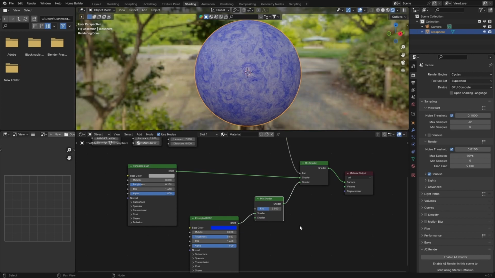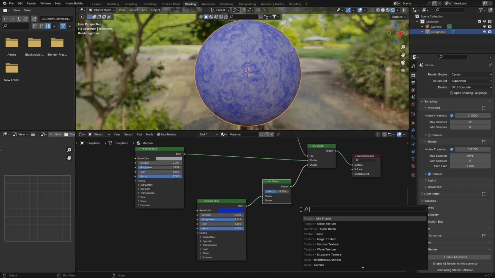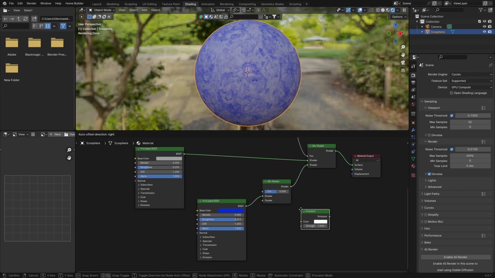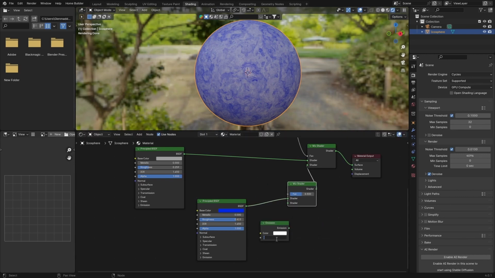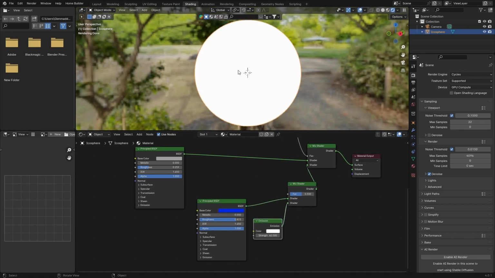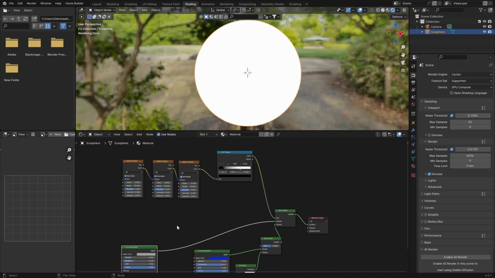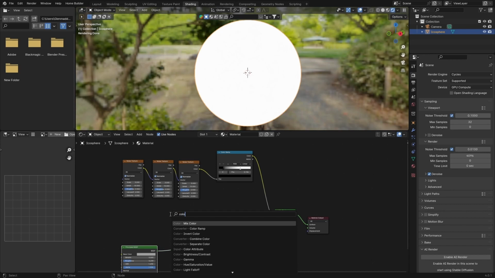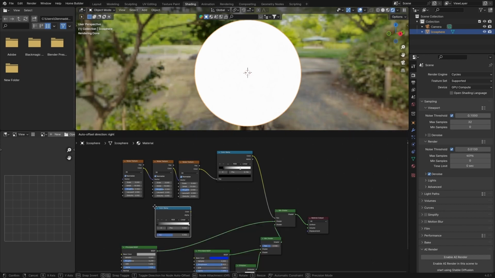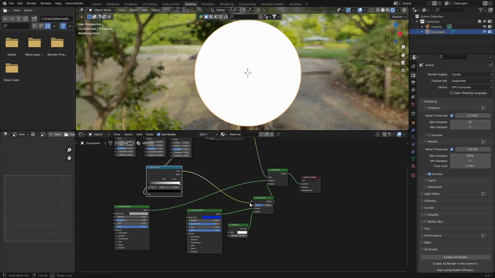to here. Then what you want to do is go Shift A, type in emission, and then bring this here. Then bring the strength up to about 40, plug the emission into the shader. Then go Shift A, go color ramp again, put this here, then plug the factor into the color, then plug the color into the mix shader.